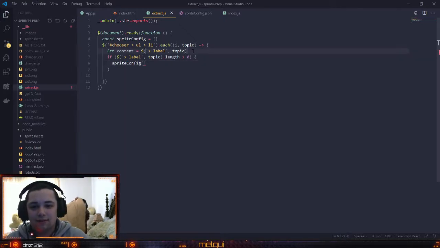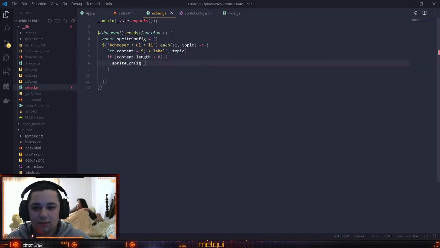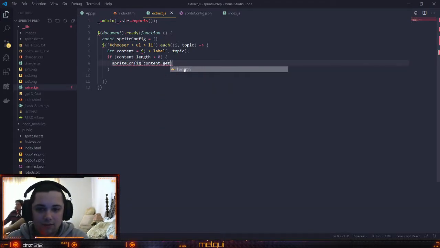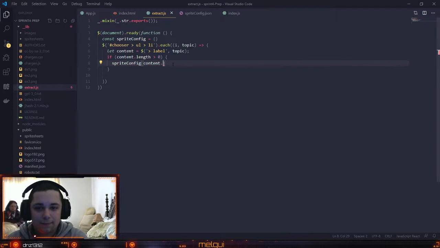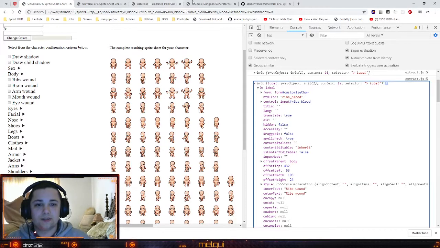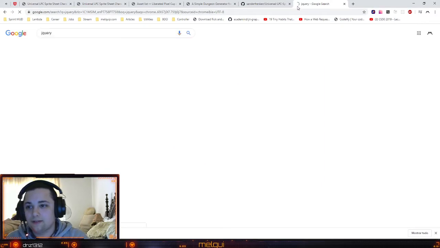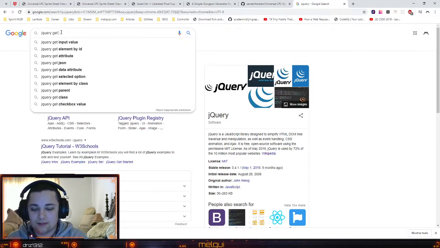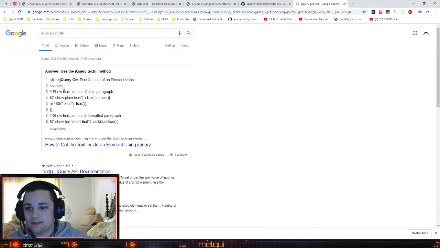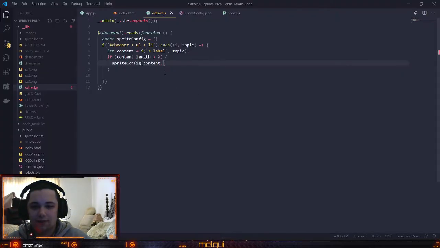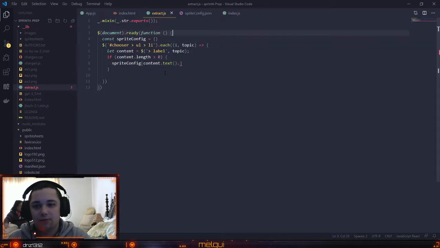Oh right, yeah, I kind of forgot here. So yeah, content, if has length here, it will use the content dot get text, which I forgot how to do in jQuery. Get text, yeah, dot text, yeah, dot text dot probably need to do some other function.